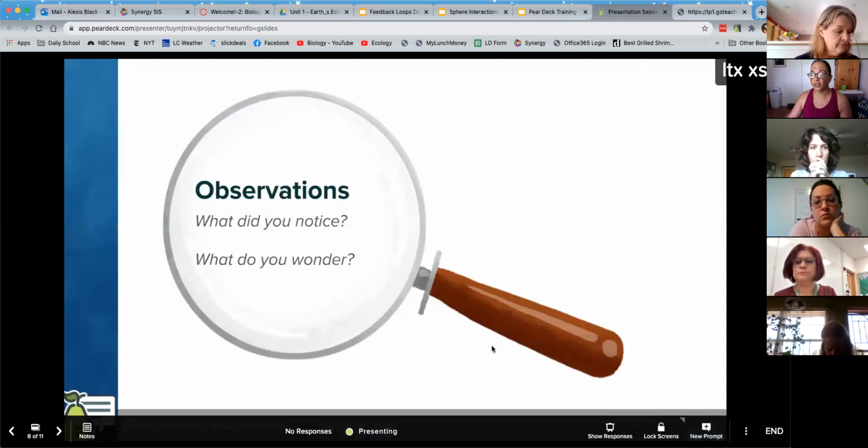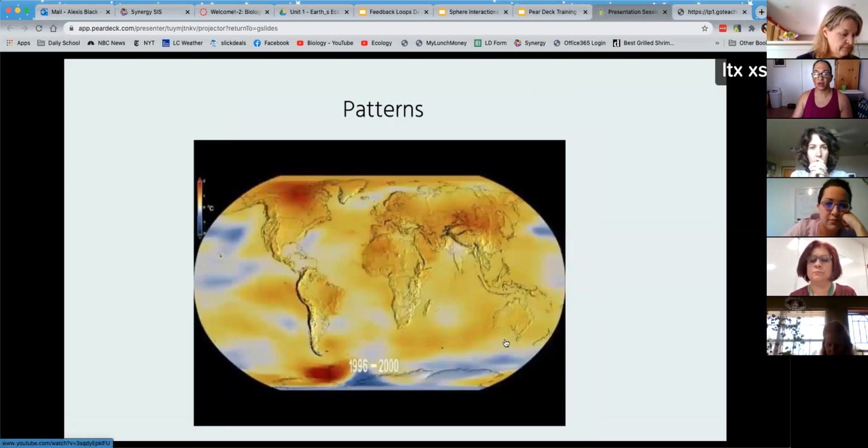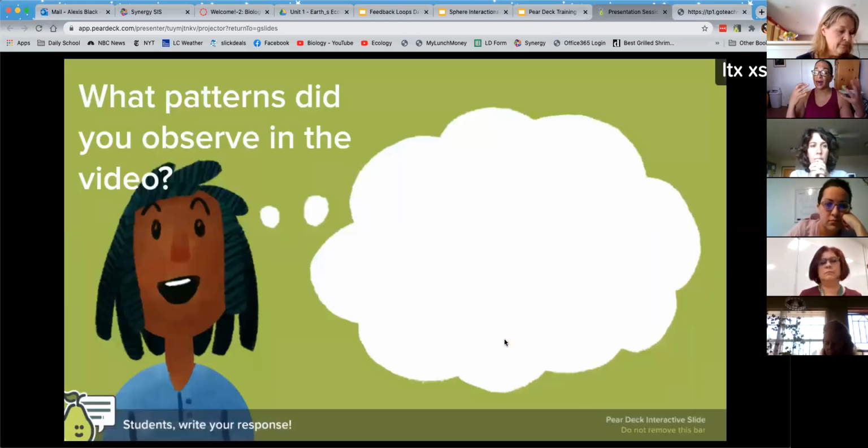So after we watched the video, I asked them to make observations. You don't have to answer this question, but we watched the video. We kind of talked through it. What did you notice? What do you wonder? And then I had the kids focus on the idea of patterns. So we watched it again, and then I had them identify what patterns did you observe in this video. So it's kind of a nice way of getting some feedback as you're working through.